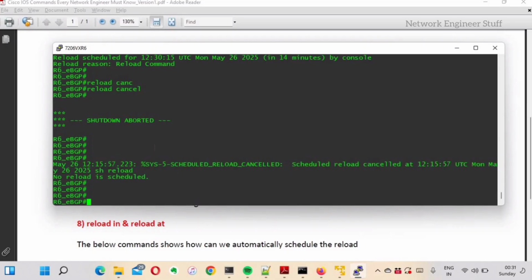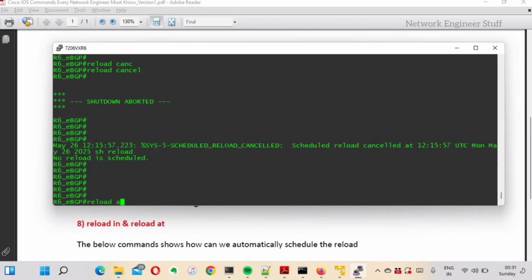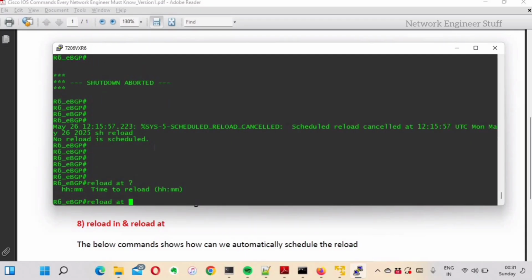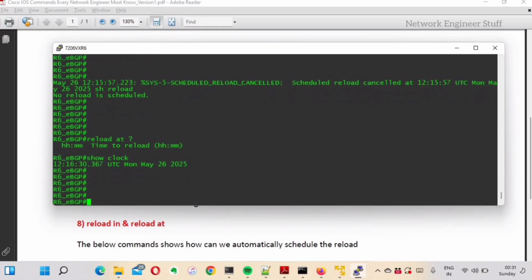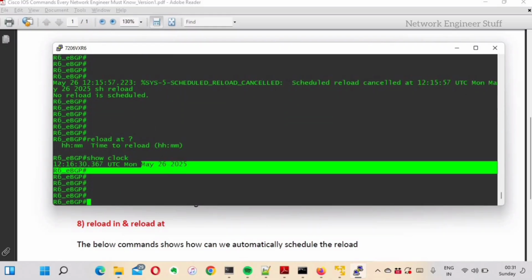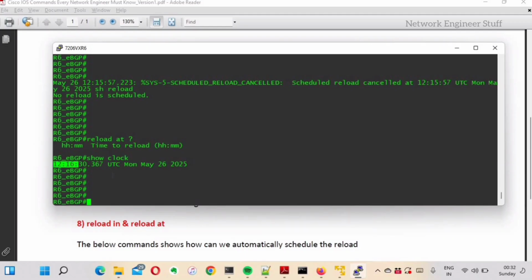Fine, guys. This is, guys, very, very, very important command. You have to remember this command. This is a super useful command. Again, you can also schedule the reload at a particular date, at a particular time of that particular date. So how to do it is reload at. Okay. So reload at. Now currently, let me check what is the date set on this router. Show clock. If you see, the date is May 26 and the time currently is 12:16.